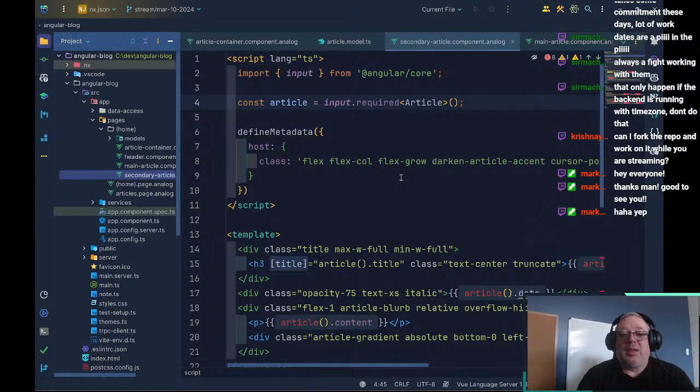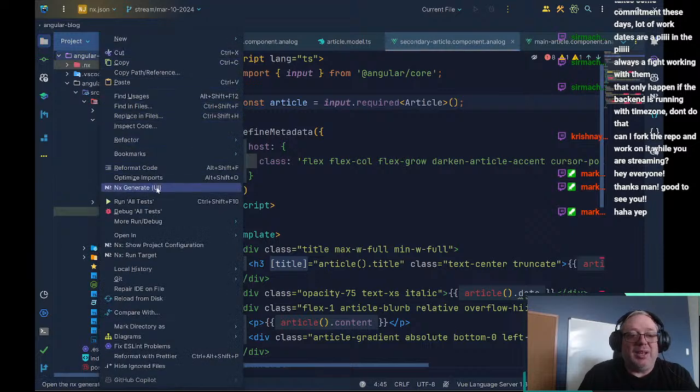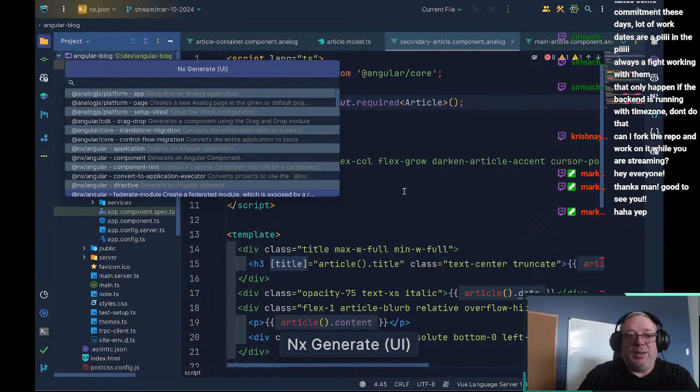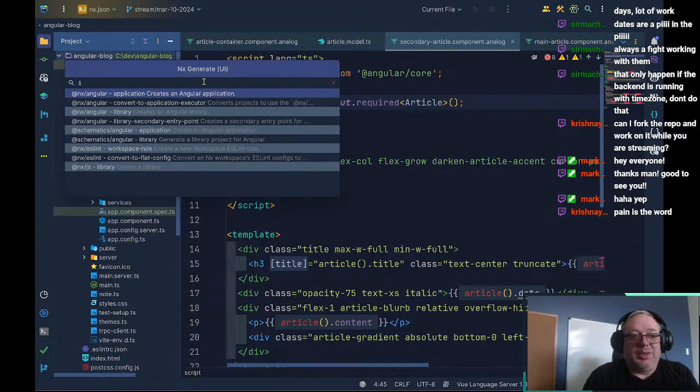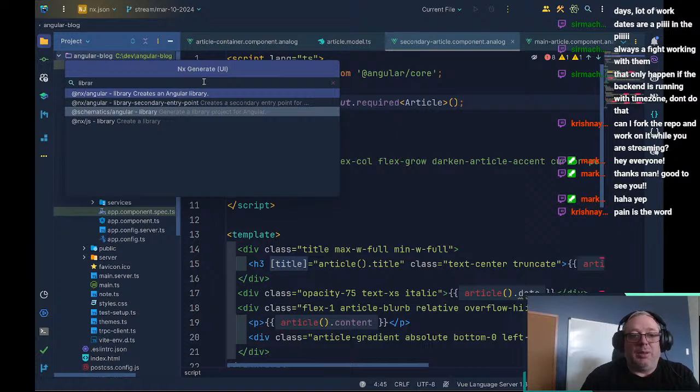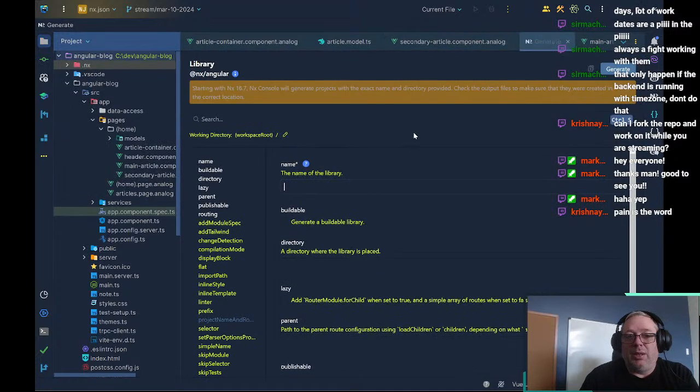But anyway, we don't want that kitchen sink. So let's go ahead and create our library, right? So we'll go up here. We're going to use NX to generate our library. I love the GUI interface for NX. So we're just going to come in here, type library, and select an Angular library. So now we need to name it.